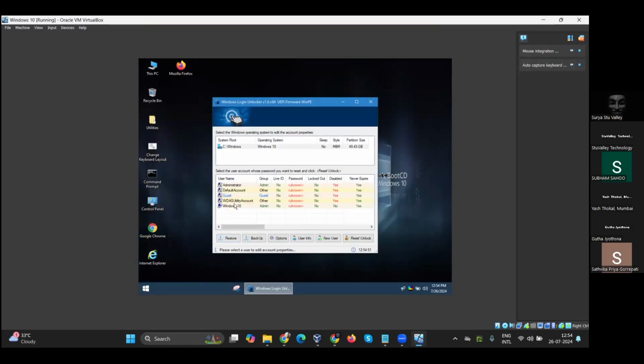Okay. Here you need to select your operating system and account name. My account name is Windows 10 Pro. I'm clicking on this one and I'll click on the reset or unlock button. It says resetting the user password of Windows 10 and unlocking the account. I'll click on OK. It will remove the password.